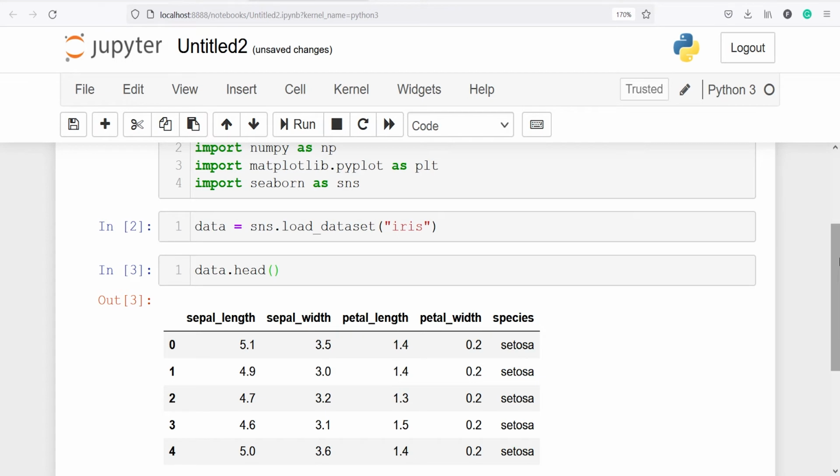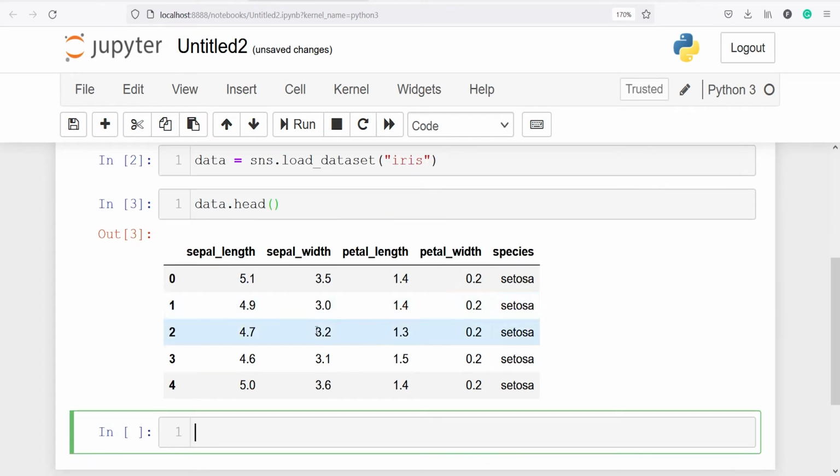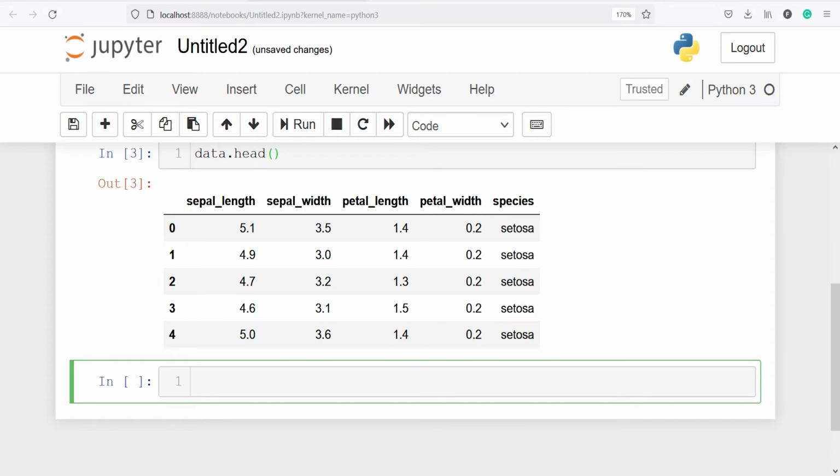These are the top 5 rows of our data frame. We have columns such as sepal length, sepal width, petal width, and species. Species is our target variable. We have to classify the species based on these independent variables. Let's explore our target variable species. I will write data.species.value_counts.